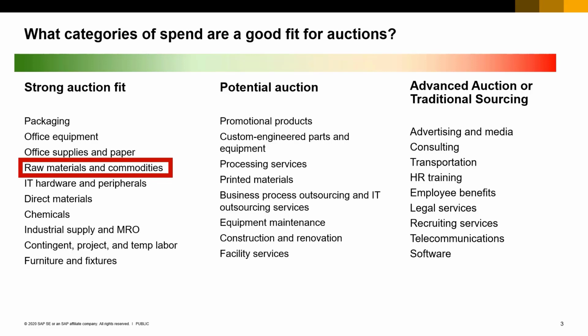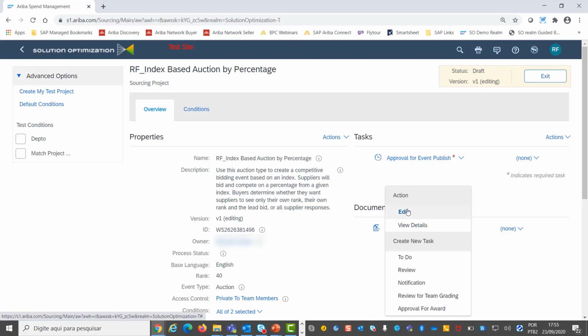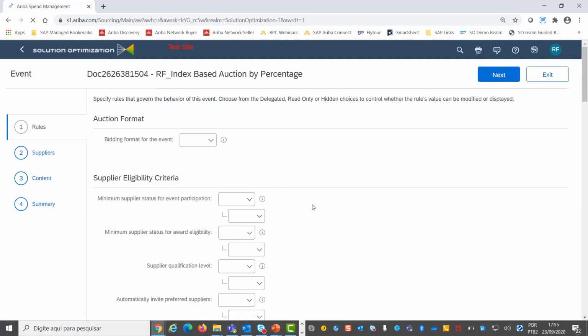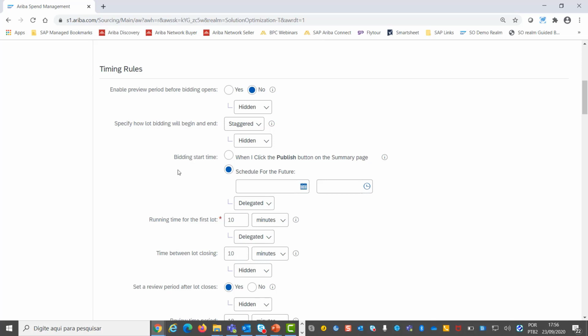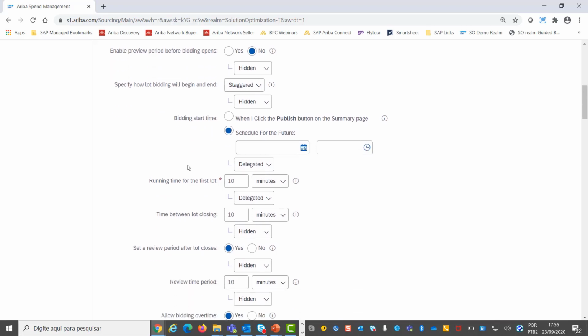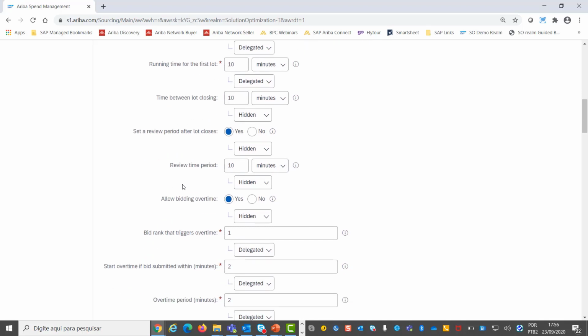Now let's see a quick demo of an index auction by percentage discount bidding. We create an index-based auction template by percentage. So let's see some key configurations of this template. First, set up the timing rules, especially when the bidding starts. If the type is lot bidding, define the time for the suppliers to bid.